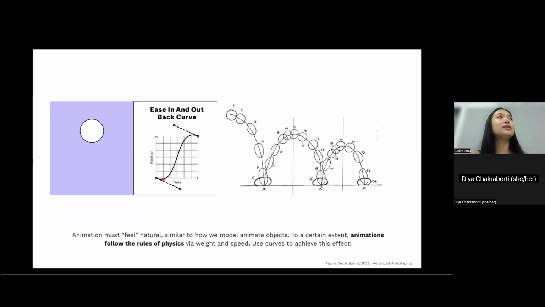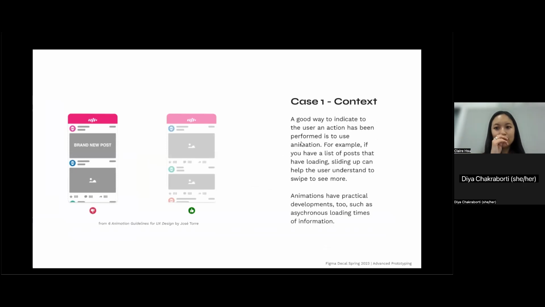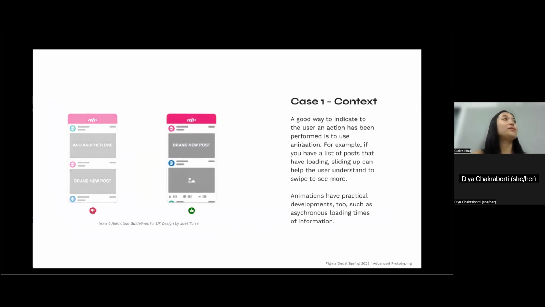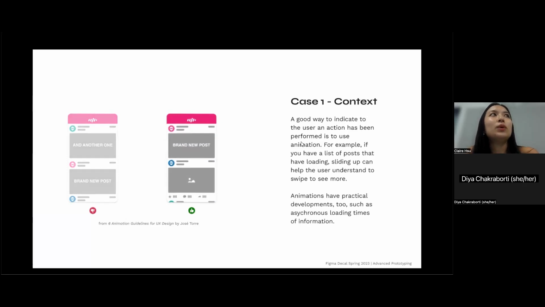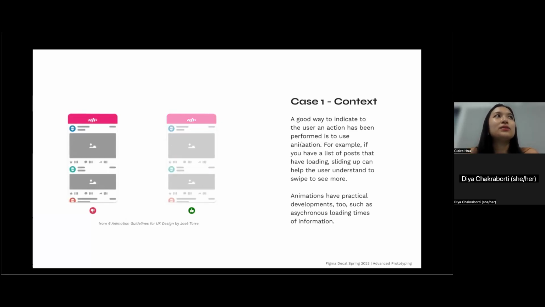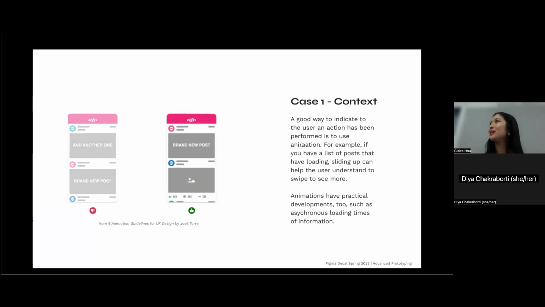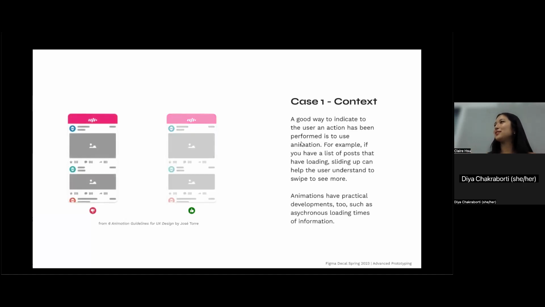Animation has to feel natural, similar to how we model animate objects. To a certain extent, animations actually follow the rules of physics with weight and speed, and you can use Bezier curves to achieve this effect. A good way to indicate to the user an action has been performed is to use an animation. For example, if you have a list of posts that have been loading, sliding up can help the user understand to swipe to see more. And animations that have practical developments too, such as asynchronous loading times of information. And also like the demo that we just did, it helps the user understand that you did actually delete the restaurant and it didn't just magically delete for no reason.